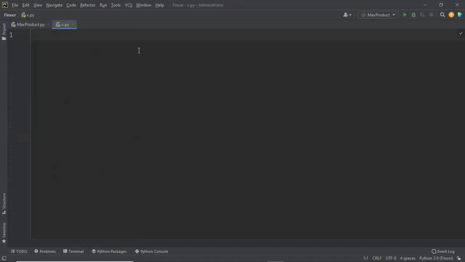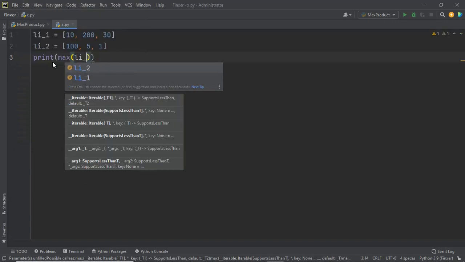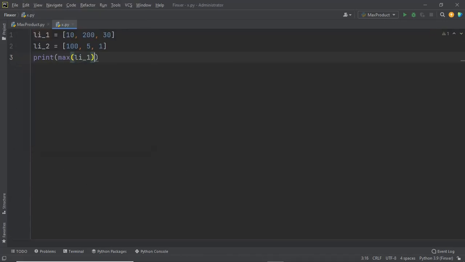So let's go ahead and have a look at a few examples to understand the usage of the max method. Let's say that we have a couple of lists, li_1 and li_2. Now we want to find the maximum value among all the elements in li_1. And we also want to find the maximum value that is present within li_2. So let's print the maximum value in li_1 with the help of the max method. We simply have to use the max method and pass li_1 as an argument to it. That will print the maximum value within li_1.